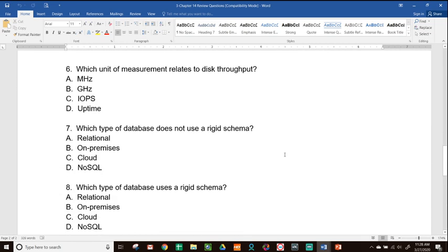Number 6, which unit of measurement relates to disk throughput? A, megahertz, B, gigahertz, C, IOPS, D, uptime. Disk throughput regarding the database is our IOPS, input output per second.